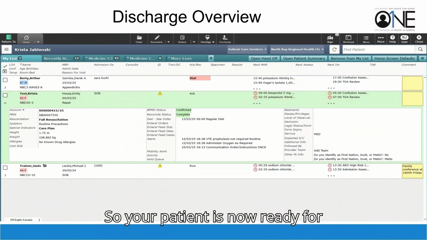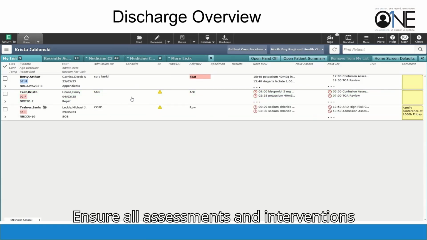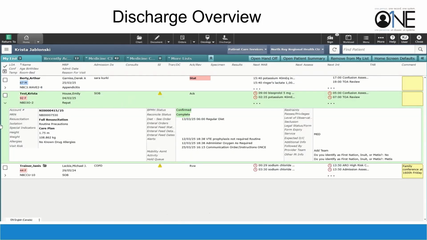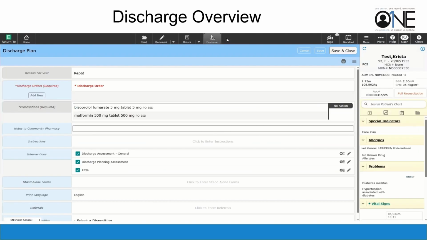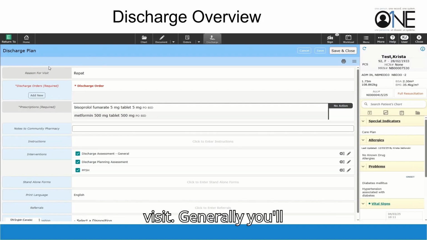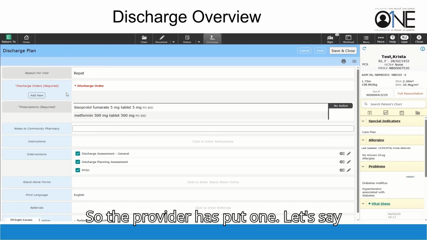So your patient is now ready for discharge. Ensure all assessments and interventions are complete. You're going to select your patient and go to discharge. So at the top will be the reason for visit. Generally, you'll be queued when there's a discharge order, so the provider has put one in.